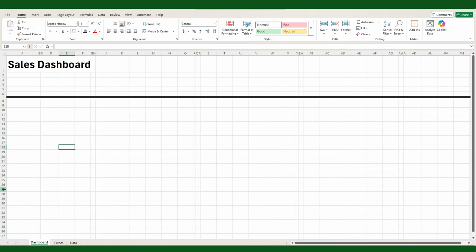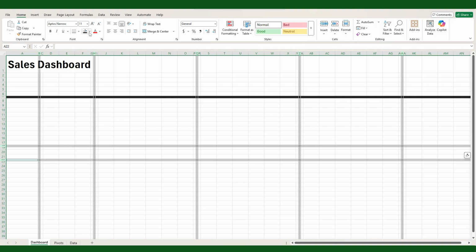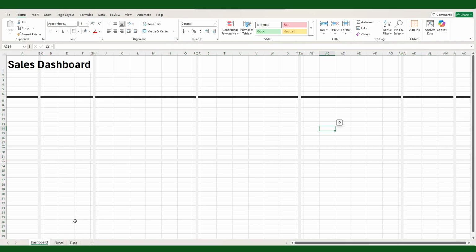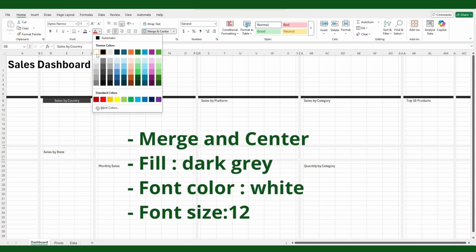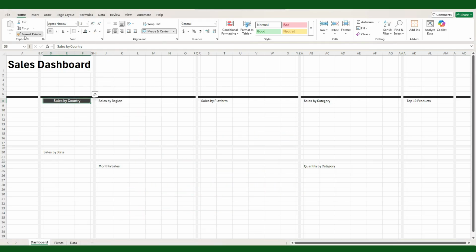Now repeat the same layout about halfway down the page for the lower charts. Add a light gray fill to those narrow columns so the borders are visible. Bring over the chart titles from the pivot sheet and place them below the borders where each chart will sit. Format the titles, merge and center, add a dark gray fill, change font color to white, and increase the font size to 12.